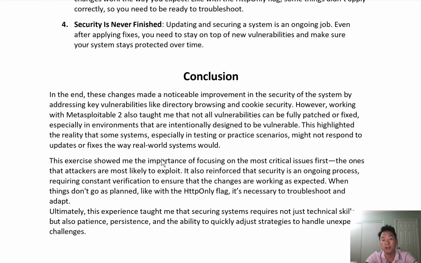In the end, these changes made a noticeable improvement in the security of the system by addressing key vulnerabilities like directory browsing and cookie security. However, working with Metasploitable 2 also told me that not all vulnerabilities can be fully patched or fixed, especially in environments that are intentionally designed to be vulnerable. But it was a good exercise.